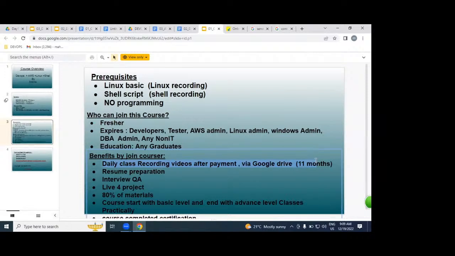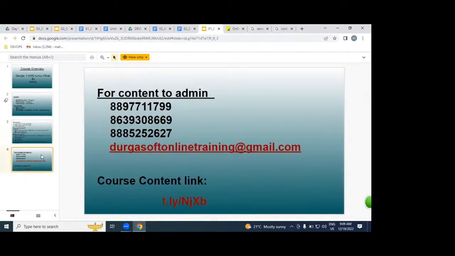But for namesake, we need to give an expiry date. That's why 11 months. And resume preparation, interview questions and answers. Four live projects are built into the course, not separate. 80% of the soft material, our course starts at a very basic level and finishes at an advanced level. Each and every session is practically oriented.